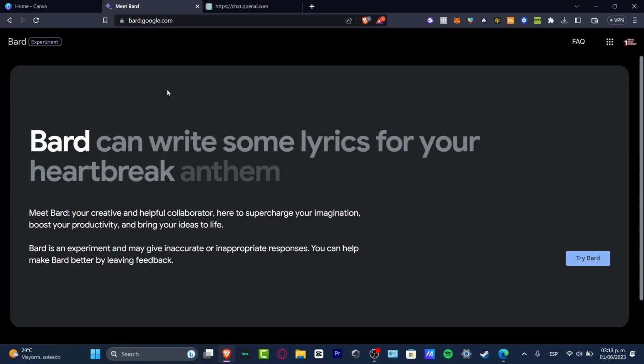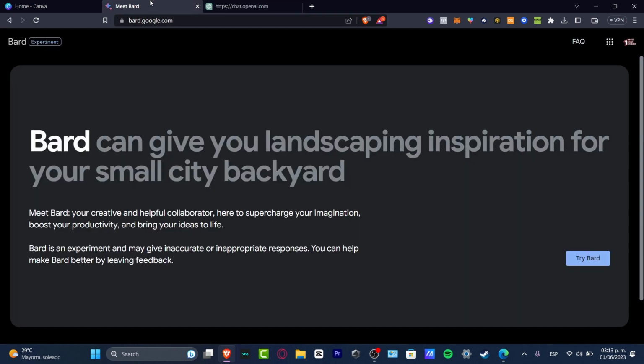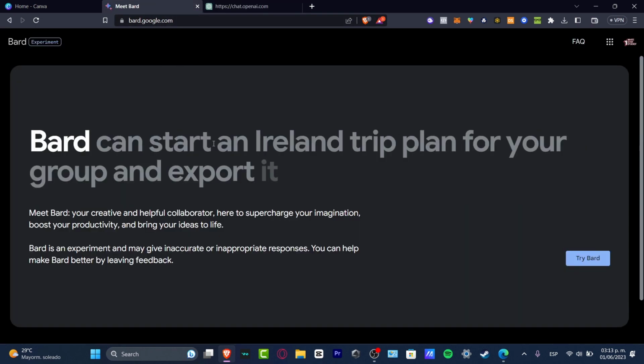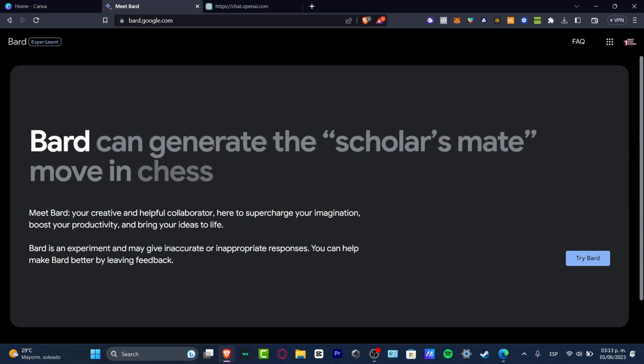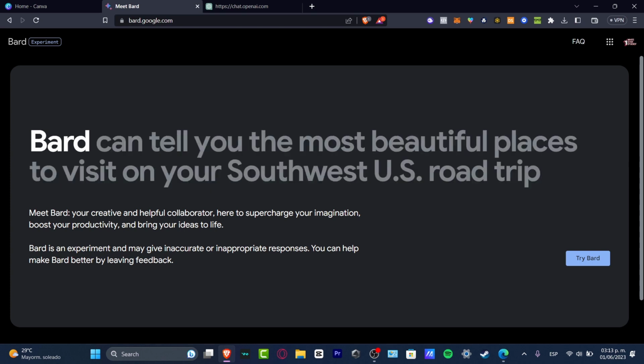I'm going to be showing you how to use Bard, the artificial intelligence chatbot of Google. If you've used ChatGPT before, it's actually not that different from the Meta bot of Google. If you go directly to bard.google.com, you're going to see the bot here. It says it can generate the Scarlet Maid move in chess using Python. So this one is going to help us bring our ideas to life.